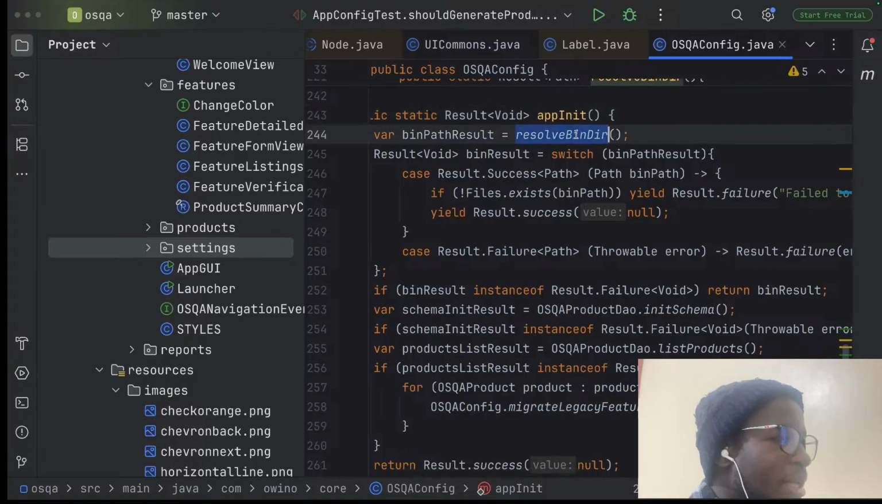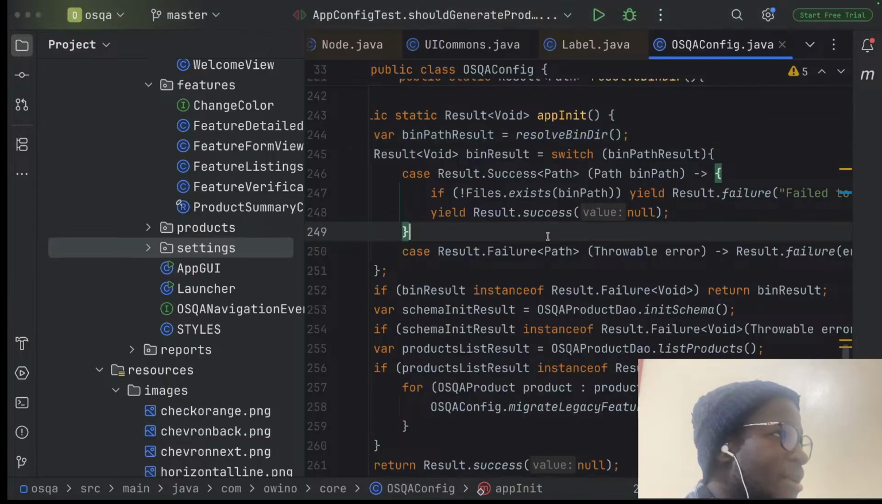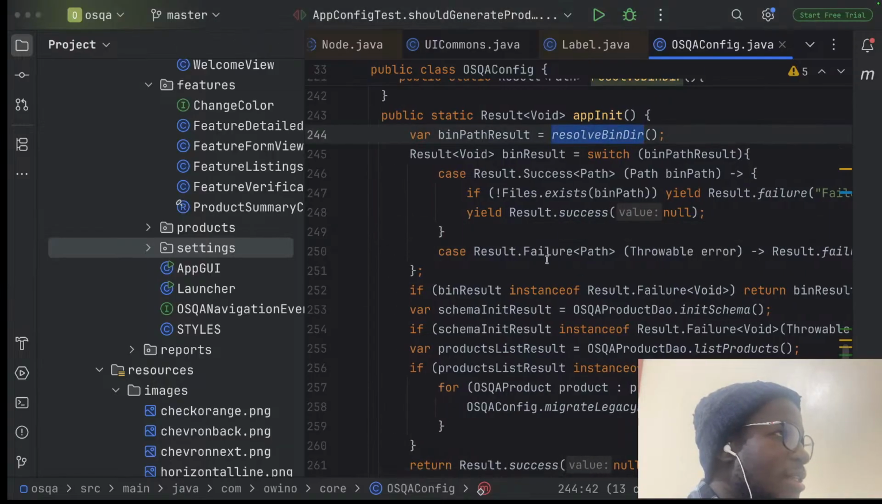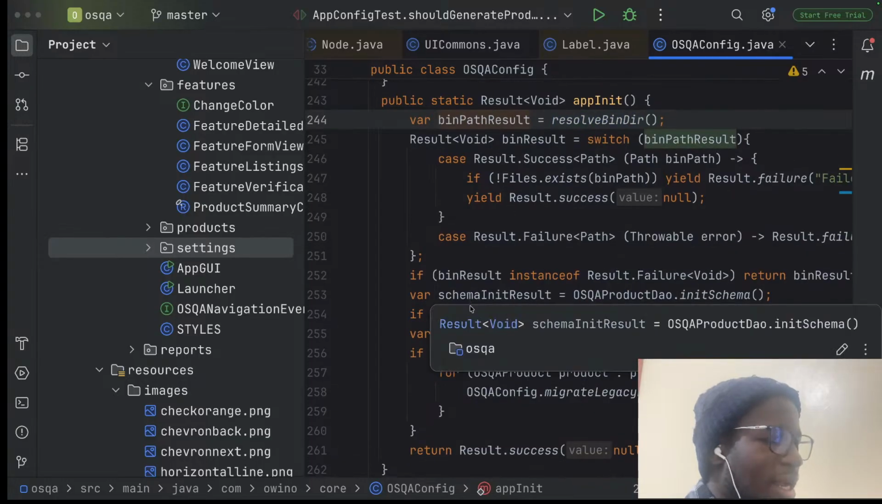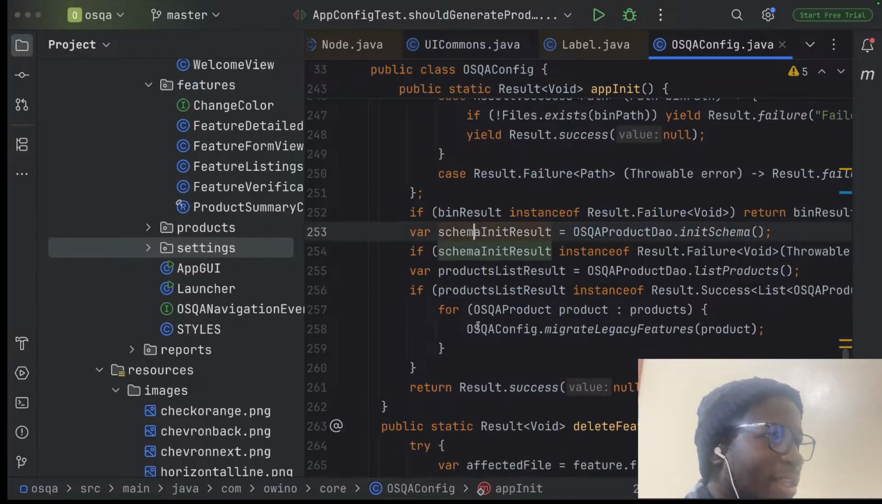So finding the bin directory, because we cannot write. The final binary by default for a Java application is a jar file, but a jar file is a read-only package. So it's like a zip file, but you can only read from that zip file. You cannot write back. So you need some other external directory where you put the application files. So that is the bin directory. So I'm setting that up every time you launch the application. And I think that's the main thing I'm doing.